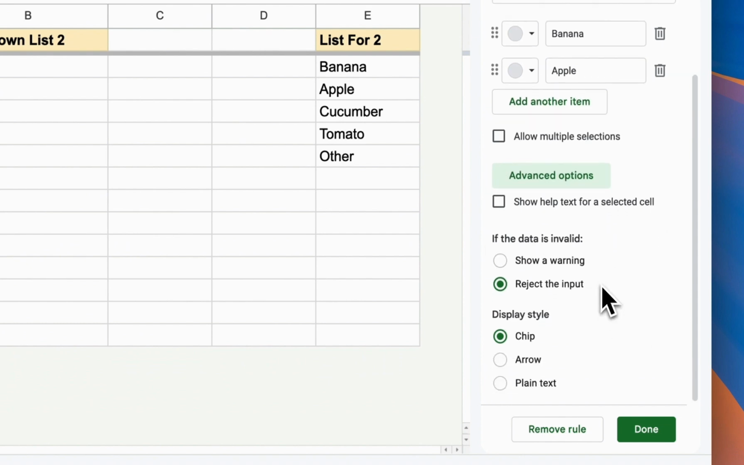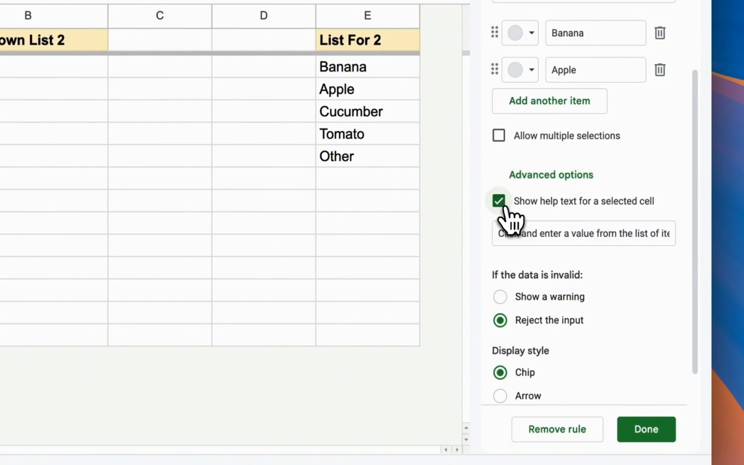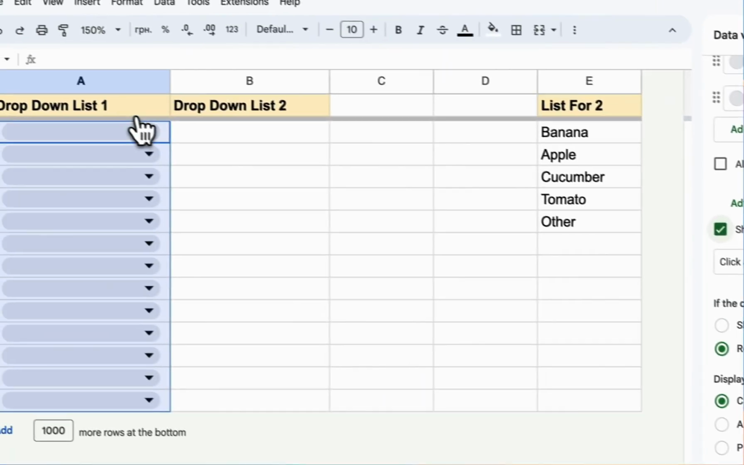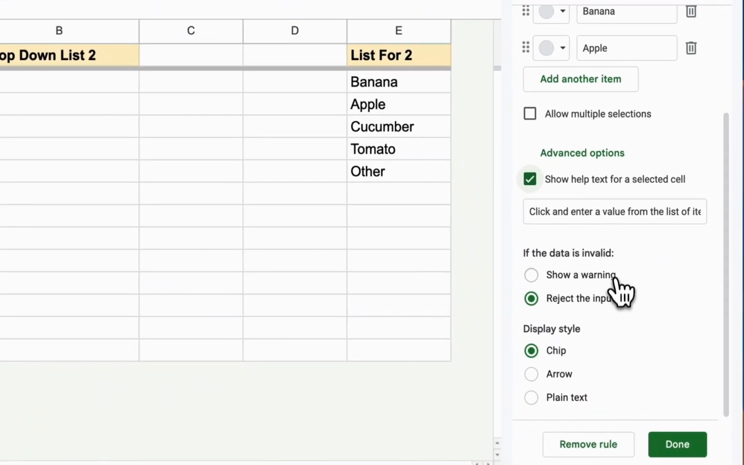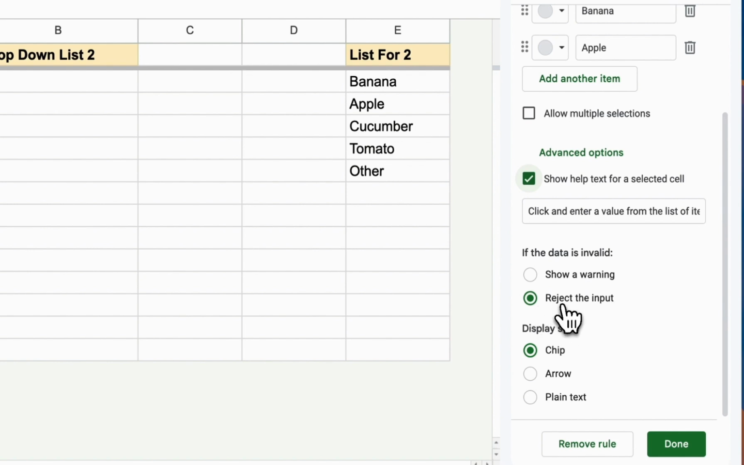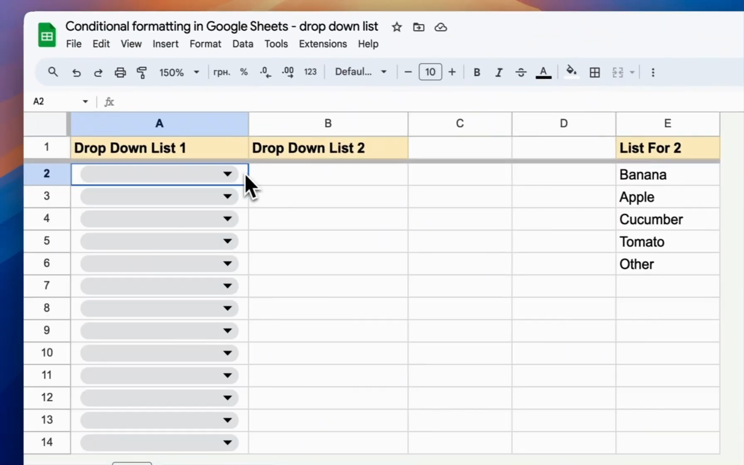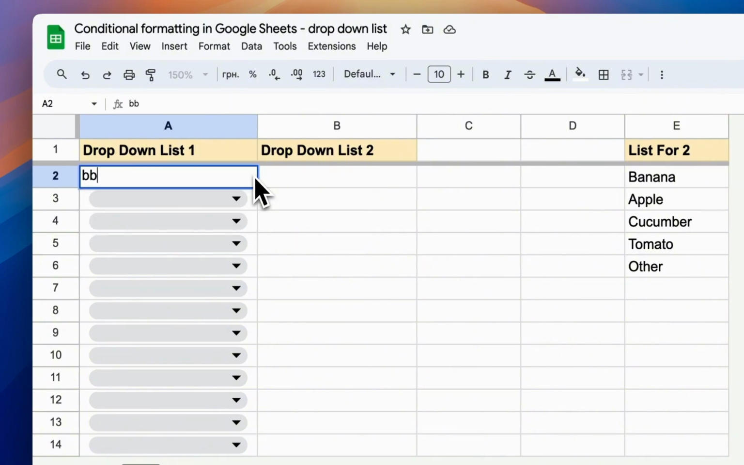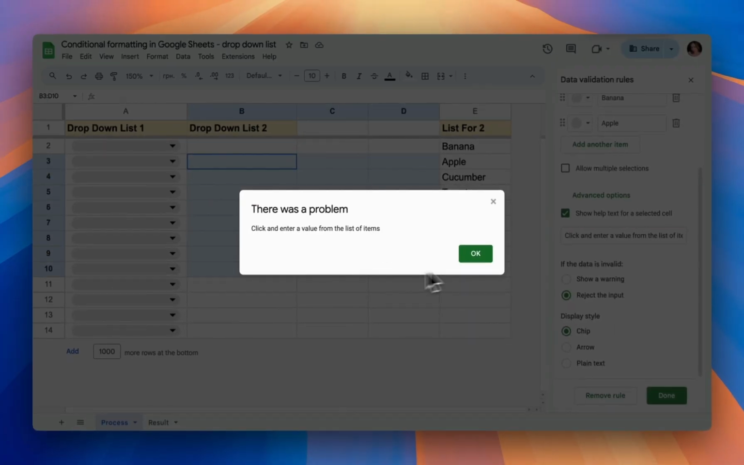What do we have here? We have the option to show text if a validation rule is violated. In this case, you can choose one of the data validation options. Either refuse to enter the data if it doesn't meet one of the criteria in the list, or show a warning.